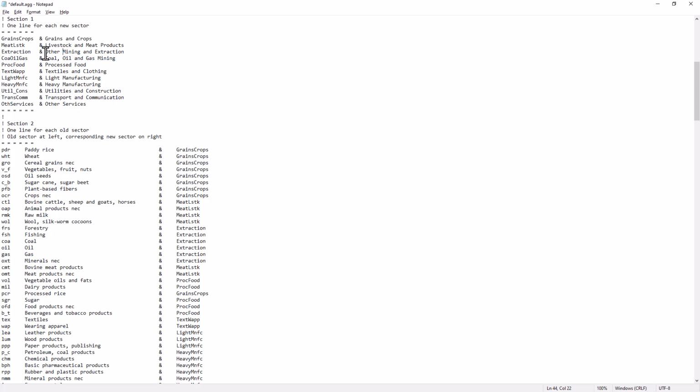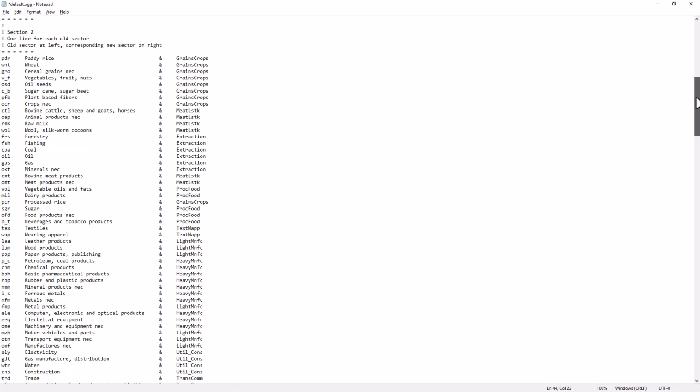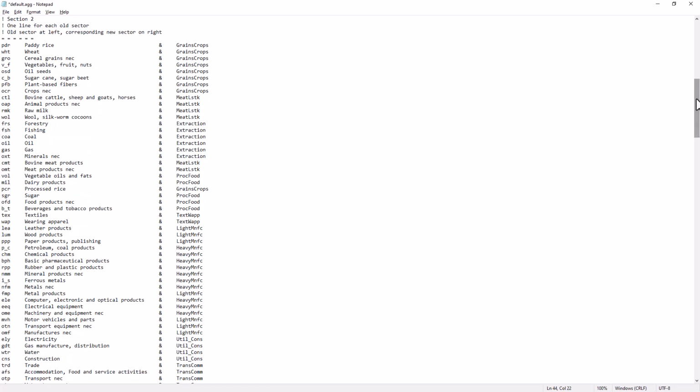Now we need to change the sector aggregation mapping in Section 2 by locating the coal, oil, and gas sectors and changing their aggregation mapping from extraction to our new coal, oil, gas sector. So let's locate the lines for coal, oil, and gas and change extraction to coal, oil, gas.